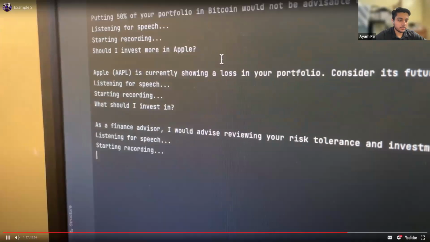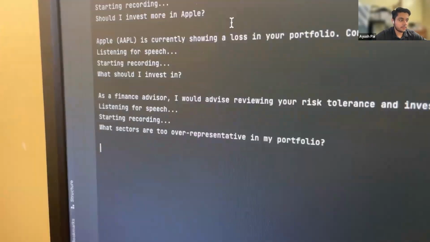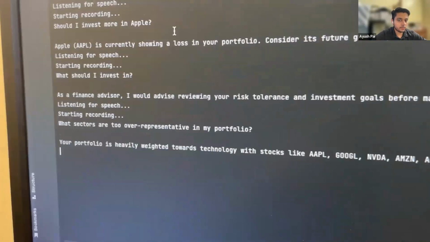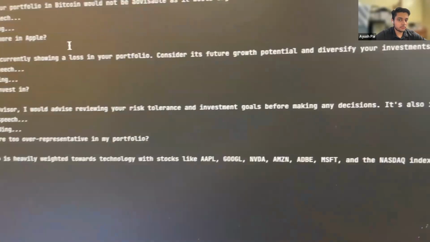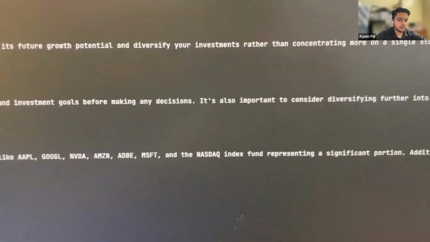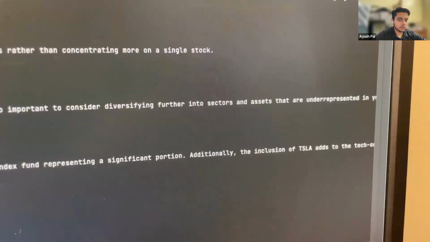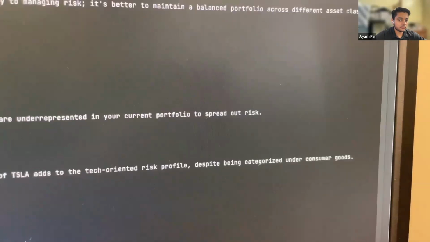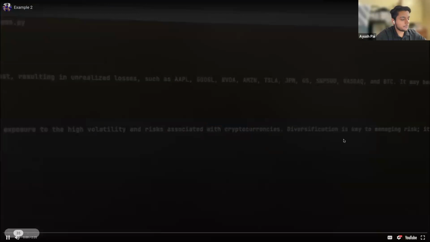What sectors are too overrepresented in my portfolio? Your portfolio is heavily weighted towards technology, with stocks like AAPL, Google, NVDA, AMZN, ADBE, MSFT, and the NASDAQ index fund representing a significant portion. Additionally, the inclusion of TSLA adds to the tech-oriented risk profile, despite being categorized under consumer goods. Oh, okay.